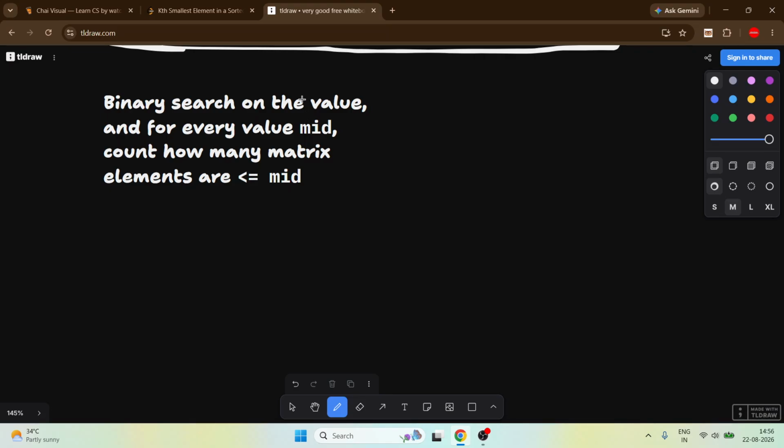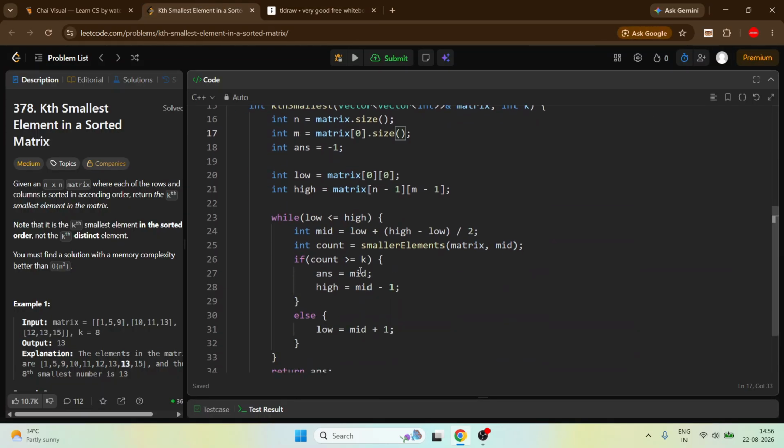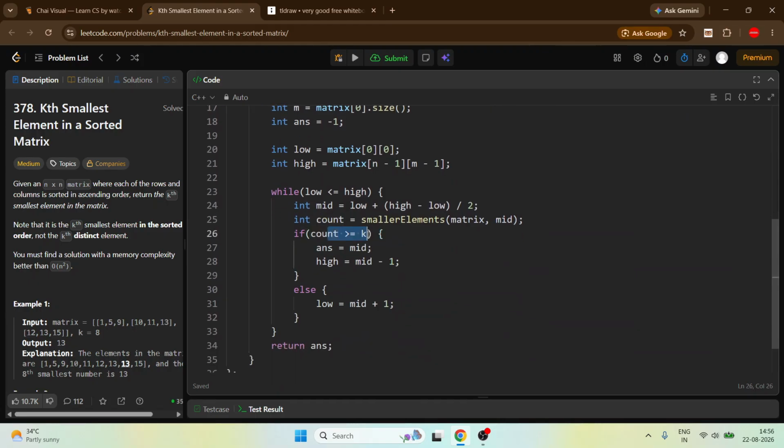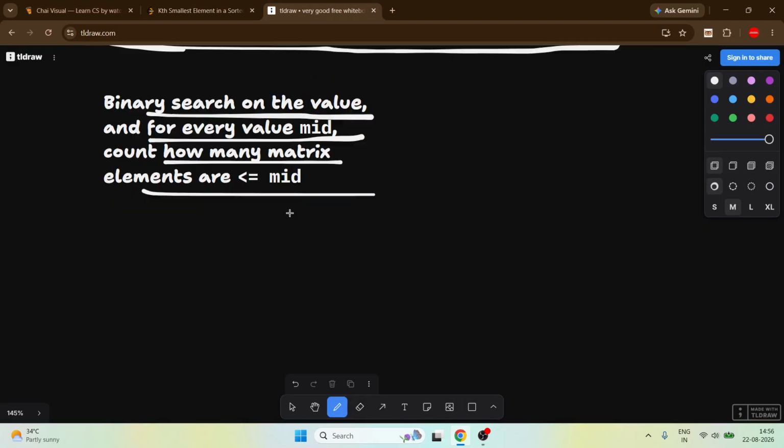And actually what we are doing on the matrix is a binary search on the value, and for every value of mid we count how many elements are less than or equal to mid, and if the count somehow becomes greater than or equal to k, we got our answer. This can possibly be our answer, and we go to the lower part to check whether any lower value is possible. Otherwise, if the count is not greater than or equal to k, we go and increase our low. Simple. So this is the whole question.